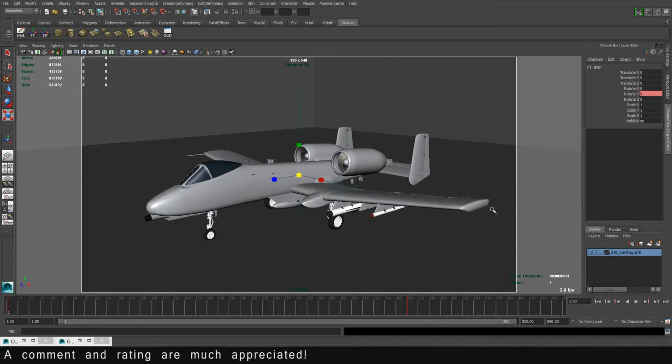Okay, so now we have our basic turntable up and running, and in the next video we will make it flexible and easy to use. So I'll see you then.